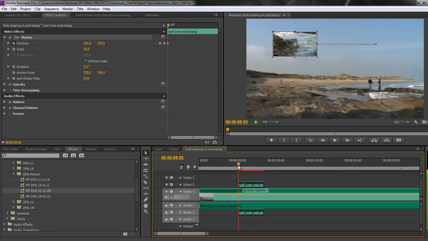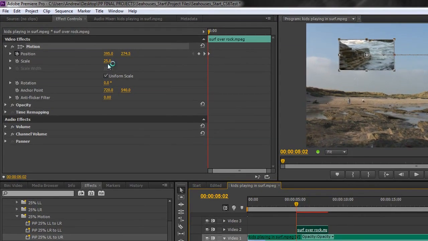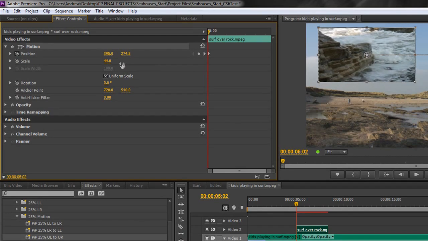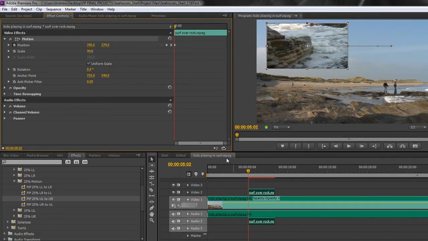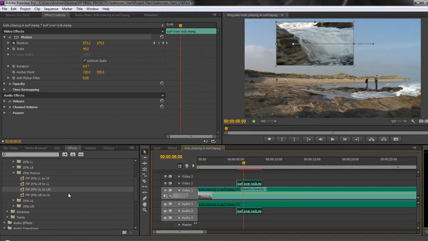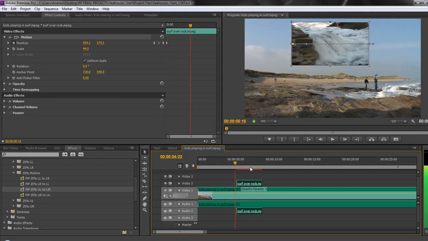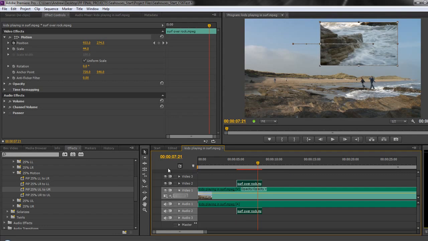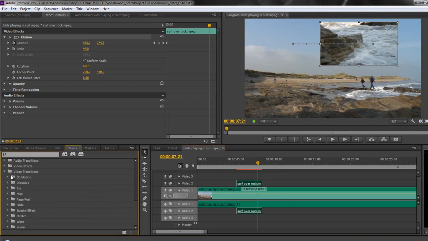Now if I think 25% is too small, which I do, notice that I can still go in and change scale. Scale is not animated, so whatever I set it at, so if I take it up to say 44%, it's going to stay at 44% all the way through the animation that's there. Okay, so just because you've applied one of these presets doesn't mean that you can't then go in and modify as you wish.